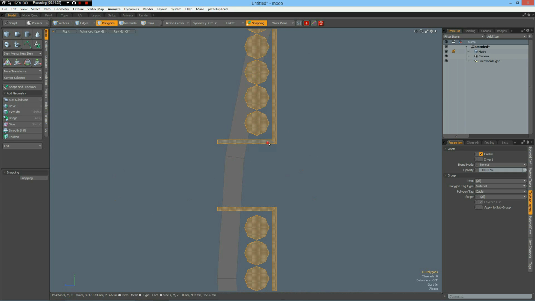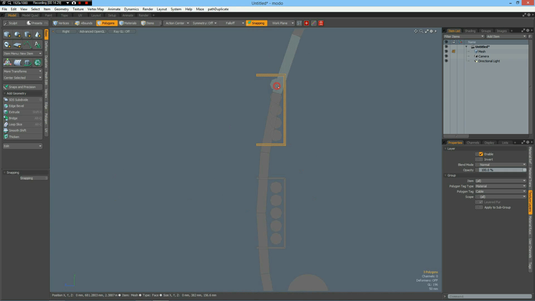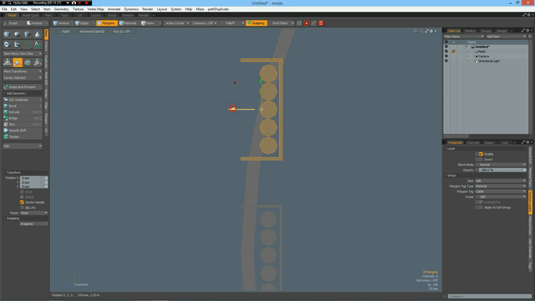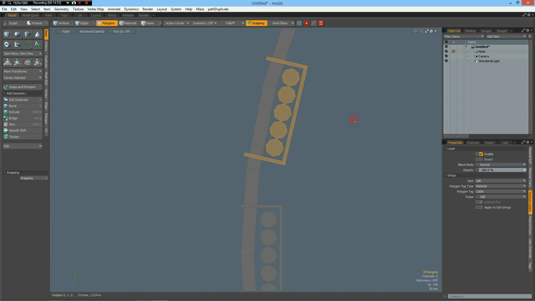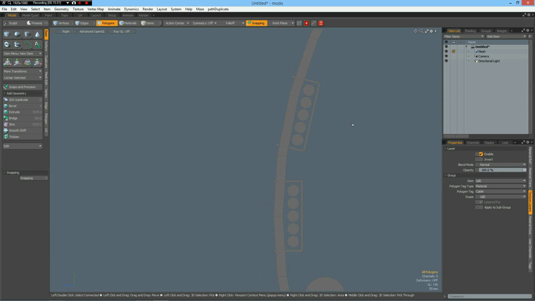Then I select these here, not these, W key, bring it out a bit, E key, but with the gizmo here, and rotate this till it makes sense, like so. That's not so important. Now we have the profile, and let's make the first segment.